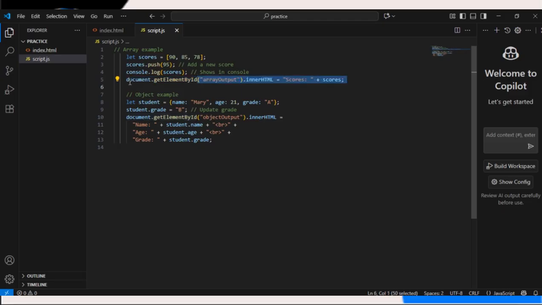Then we also have the next code, document.getElementById array output. Then we now have .innerHTML is equals to scores. Then we now have plus scores. And let's move to the next line of code. We have our object example.